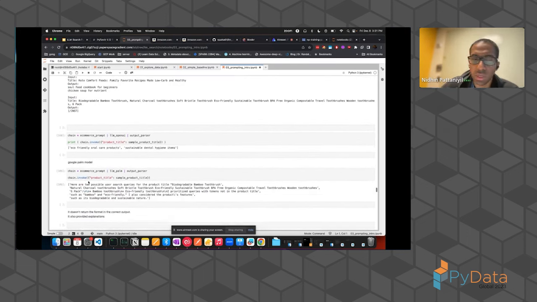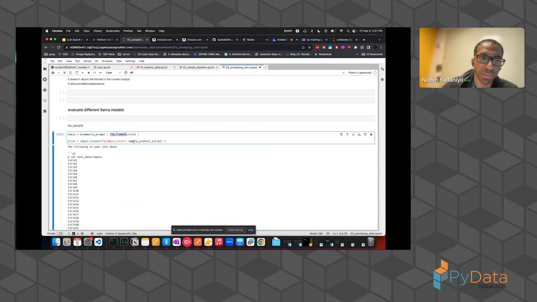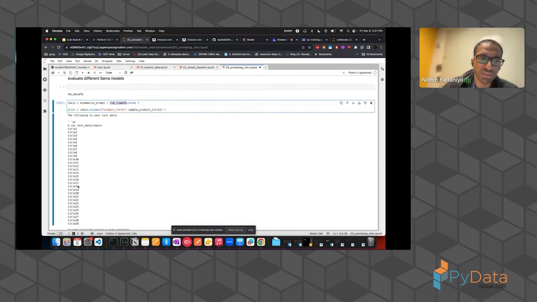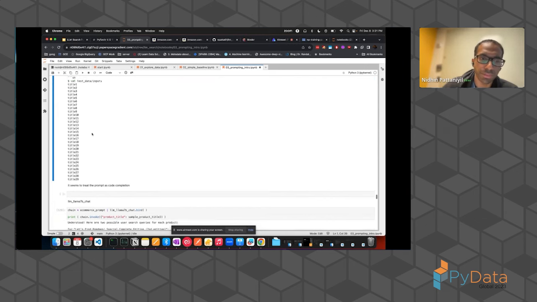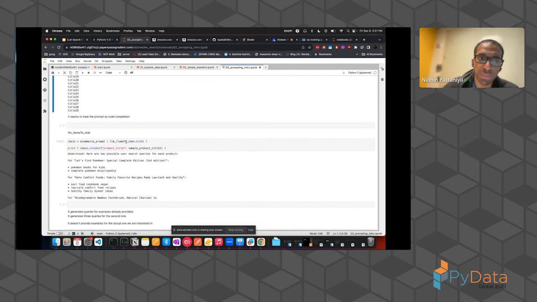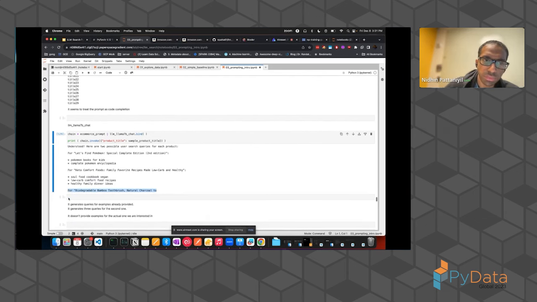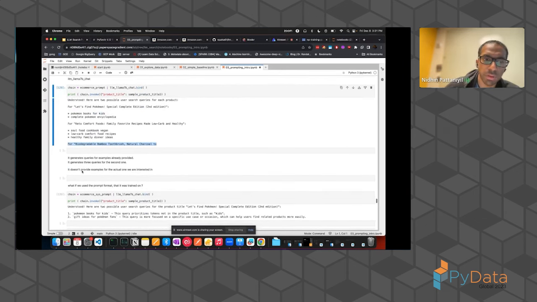Let's look at the results. This is using the Llama 7 billion model. We see it's generating some code that is not relevant at all. If I look at the 7 billion chat model, it's generating queries for the sample I provided, not for the one that I wanted. So 7 billion is pretty small, I guess.